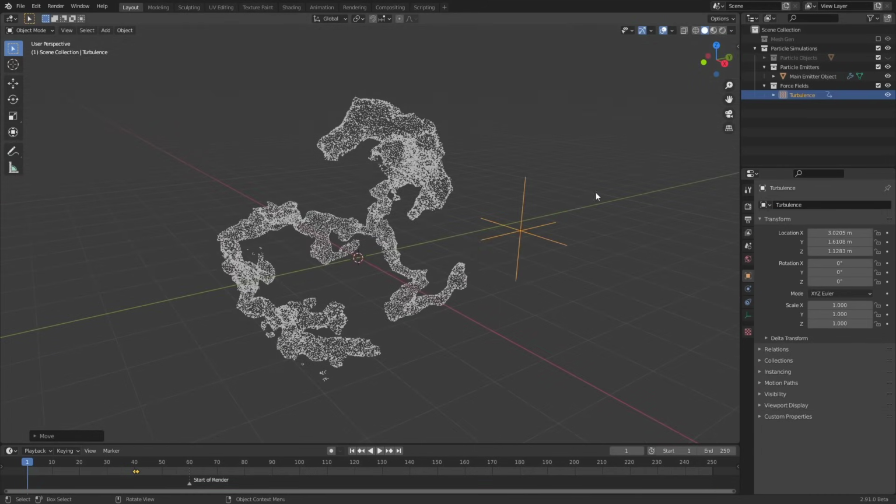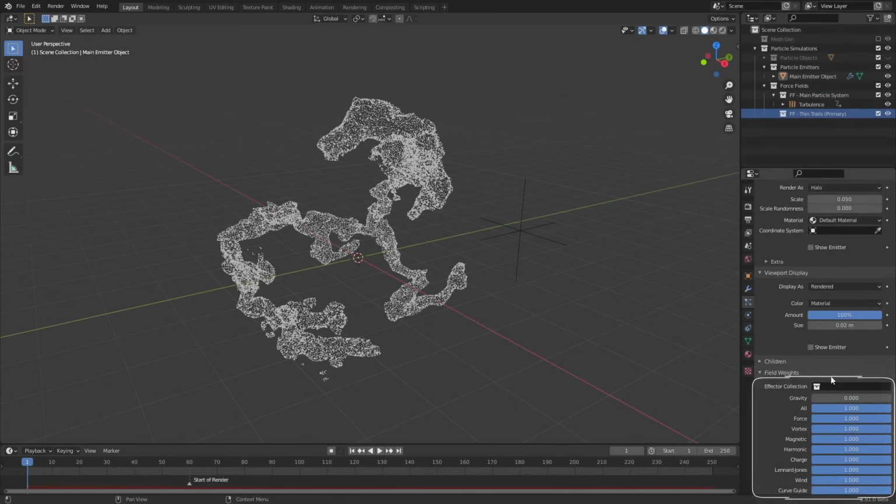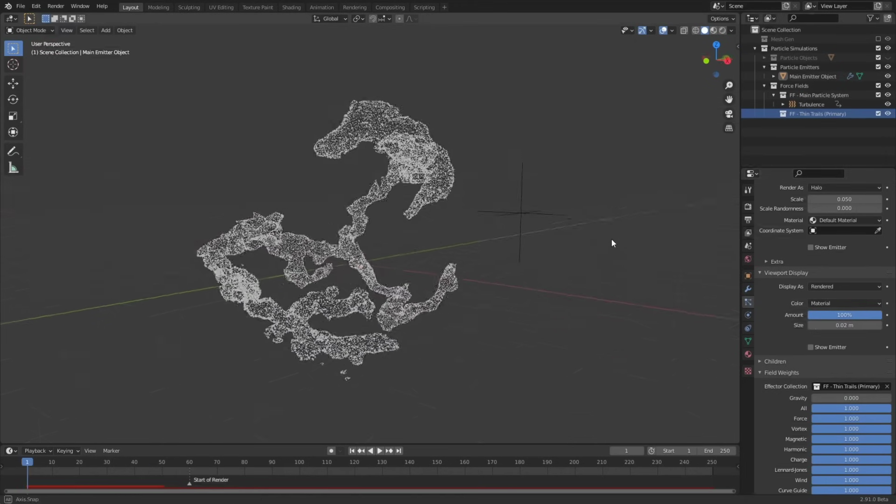So the best way to deal with this is by creating a force field collection for each particle system. This way, different particle simulations will only be affected by the force fields in their respective collections. All we need to do now is go to the field weights panel and set the effector collection to be the one we made for this simulation. And finally, the second particle simulation isn't affected by the force fields of the first one.